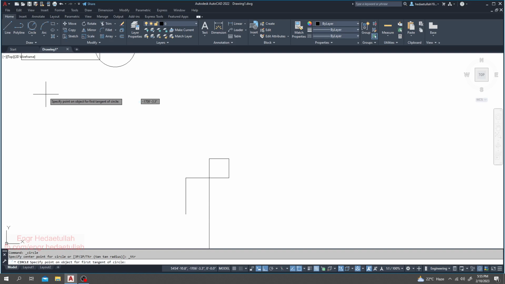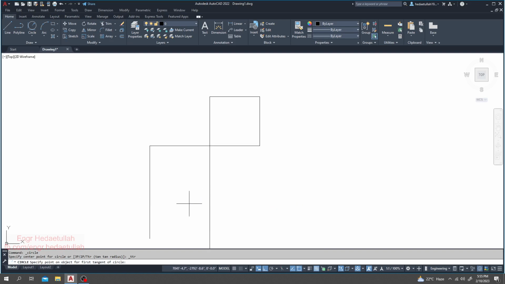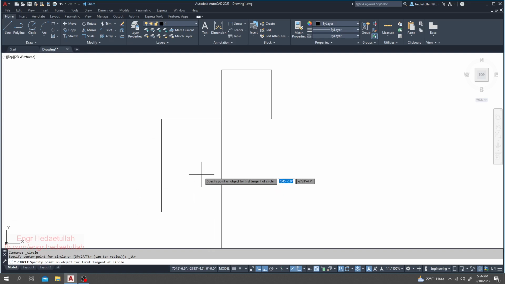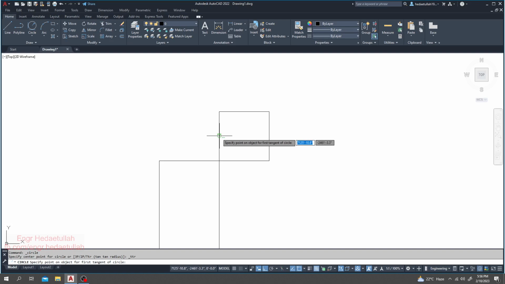I'll click here. From here, I have to specify a point on the object for the first tangent of the circle, where our first tangent of the circle will be created. Now I'm giving the second point here. After that, we have to provide the radius of the circle. First we have selected a tangent, then another tangent, and now we need the radius.